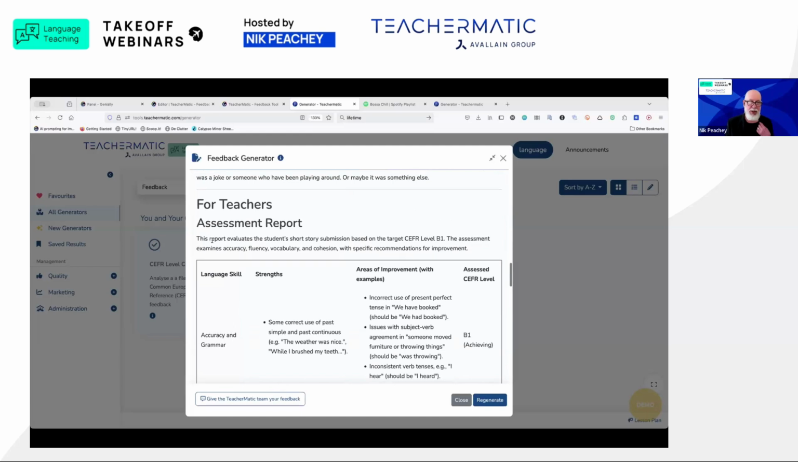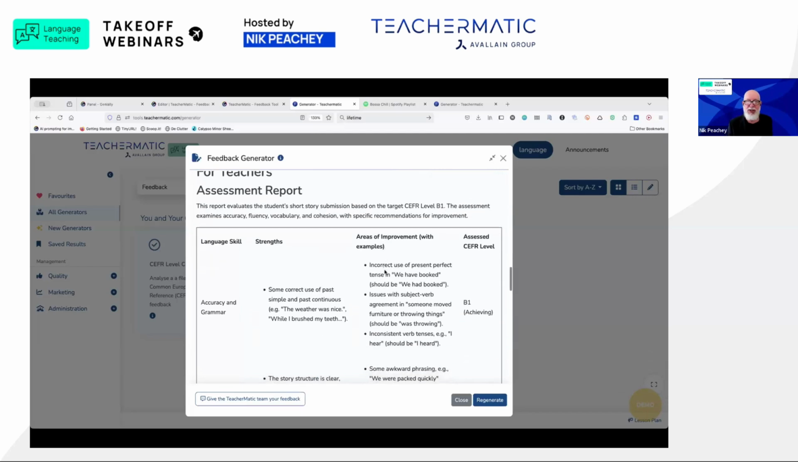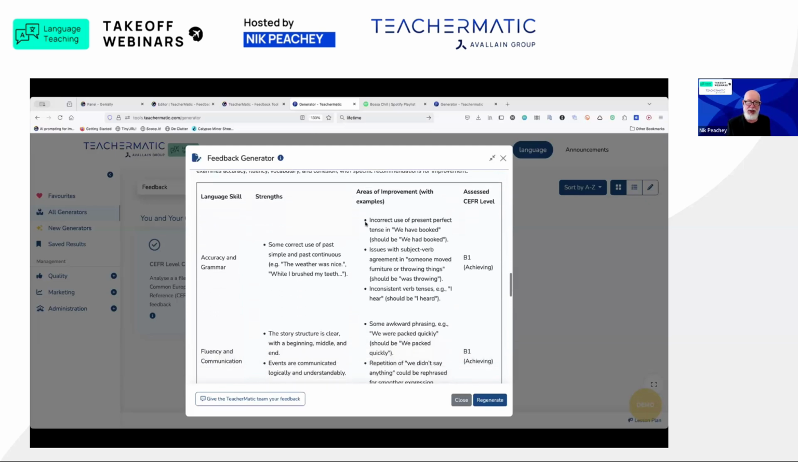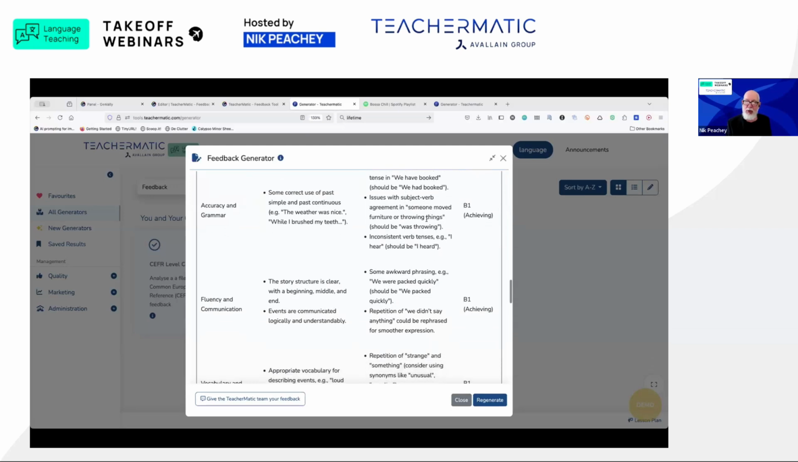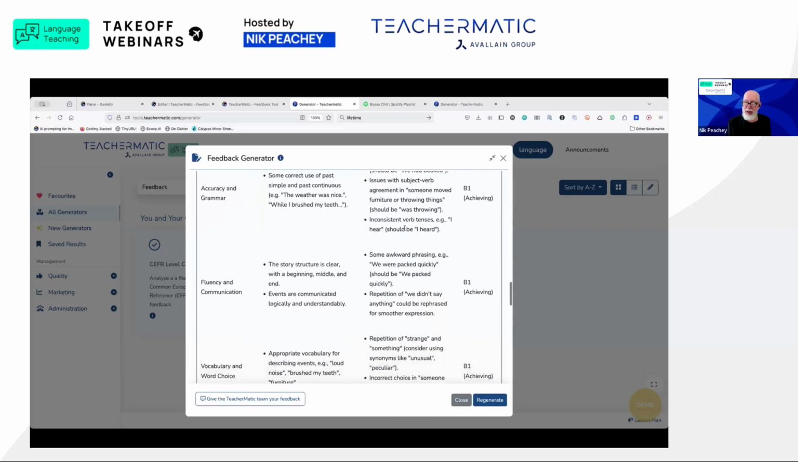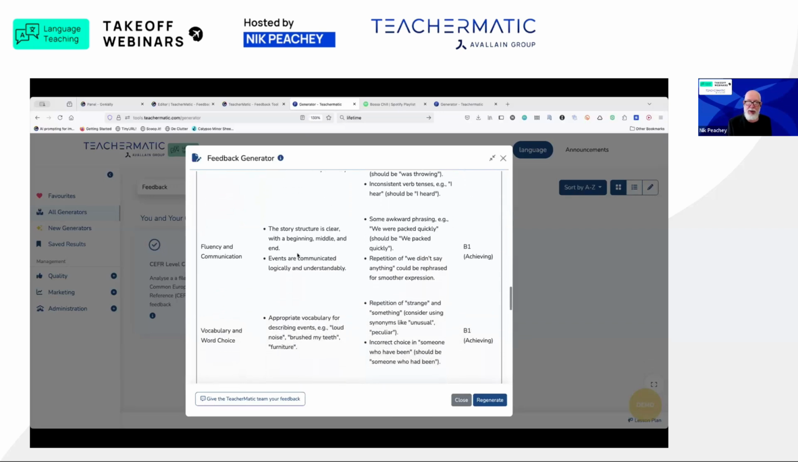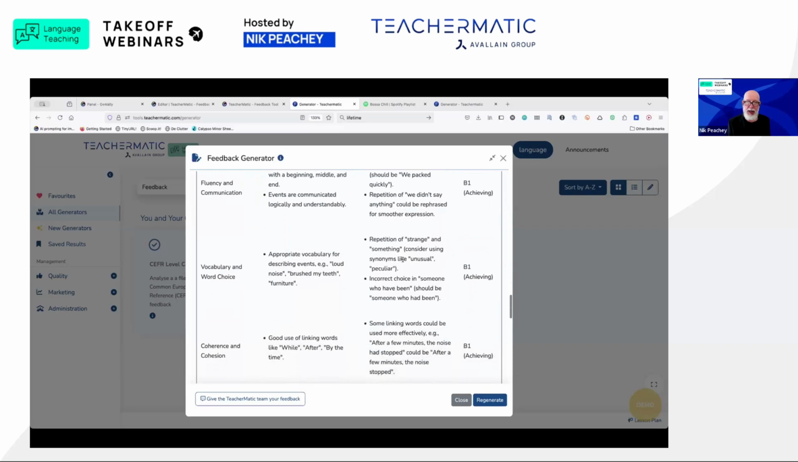Okay, and then it's got a little introduction. This report evaluates the student's short story submission based on the target level of B1. Basically it's just telling you what it's got there. So some correct use of past simple and past continuous, incorrect use of present perfect, and it's showing you the examples. We have "booked", "someone moved furniture" or "throw things". So it's giving quite a good breakdown there.